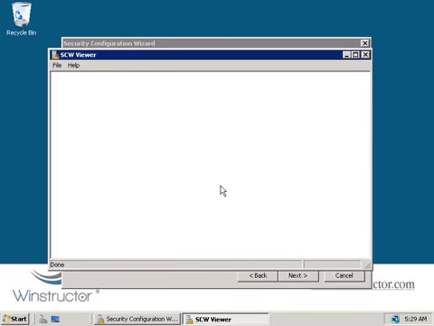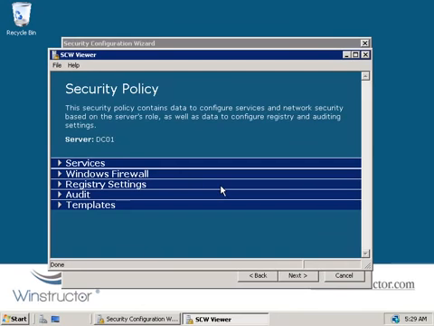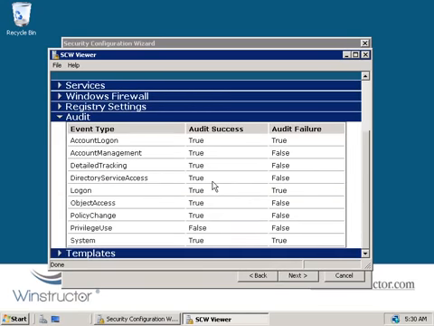Down the bottom here, we can choose to view a new security policy if we like. And this will fire up the same configuration database viewer that we saw earlier on at the start of this wizard, except this time we're able to drill down into this and see what configuration settings that we've configured rather than just seeing all of them.